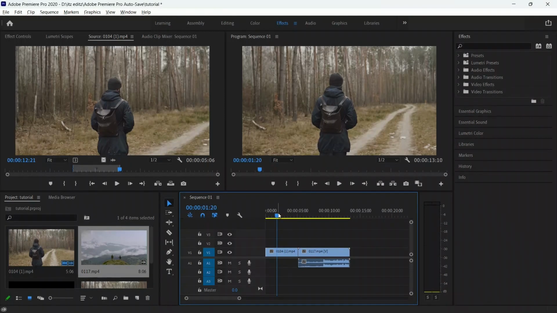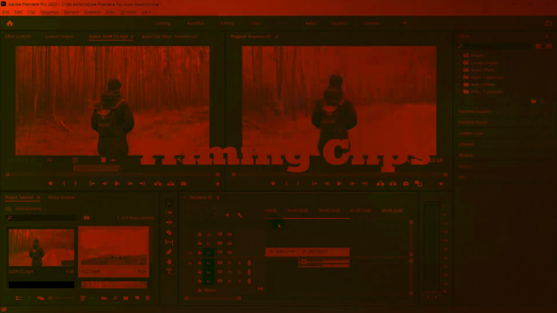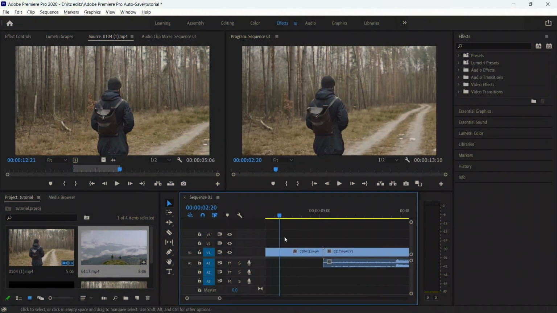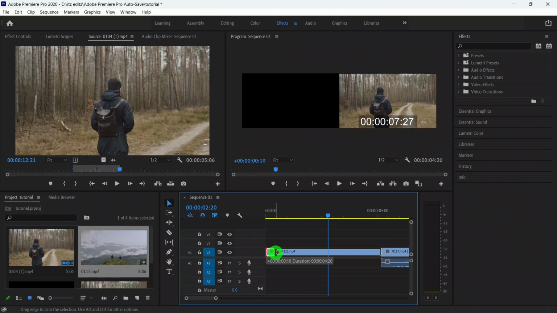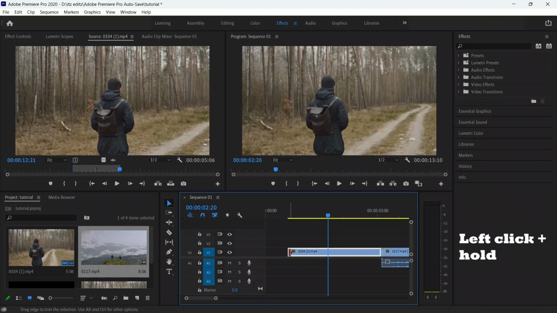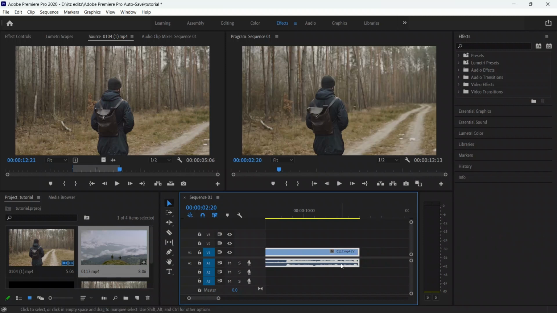Now let's understand how to delete or remove an unwanted or specific part of a video after adding it to the timeline. So if I want to delete this starting part of the video, then move the cursor to the starting part, and the cursor will change. Now just hold left click and drag the unwanted part. Similarly, you can do this at the end of the video.